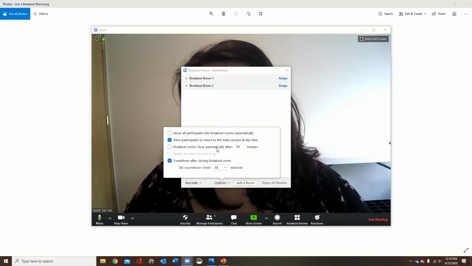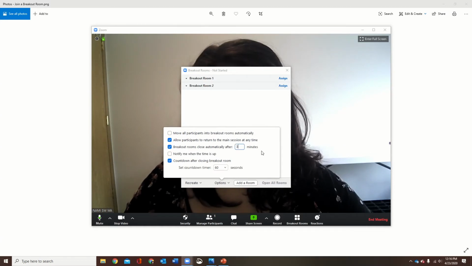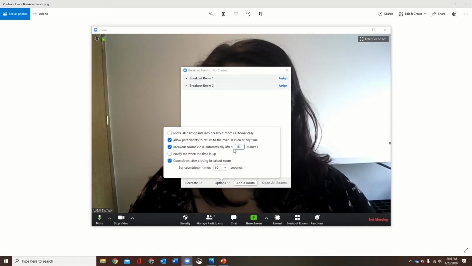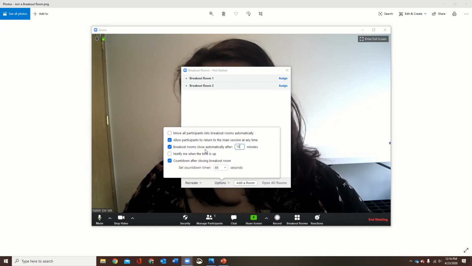With breakout rooms, they will stay open unless you want them to automatically close. So let's say you're wanting 15 minutes for each room. They're doing some type of discussion, and you want everybody to come back to the main room after a certain amount of time. This would be a perfect option for you to use. You can also have yourself notified when the time is up.